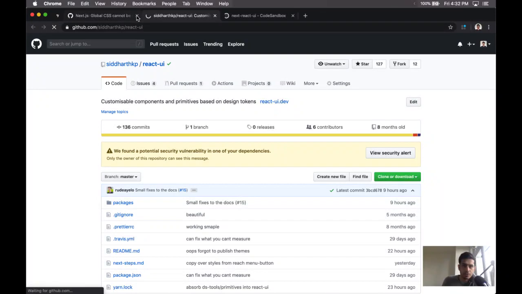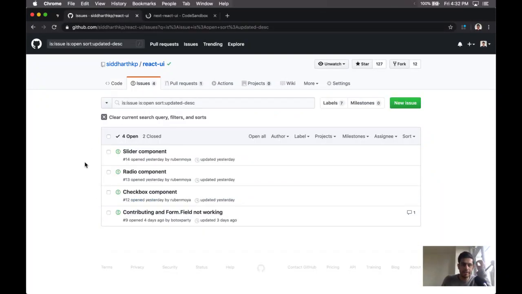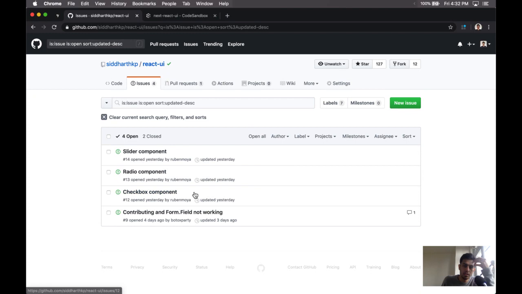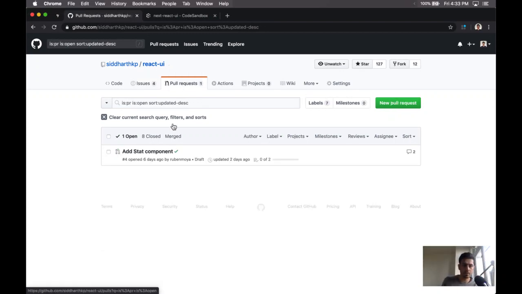Let's look at the other issues. This one needs a contributing guide because the other thing works now. The other one was I was talking to Ruben. He had some feature requests for these components. Plus, he also made another one, the stat component.